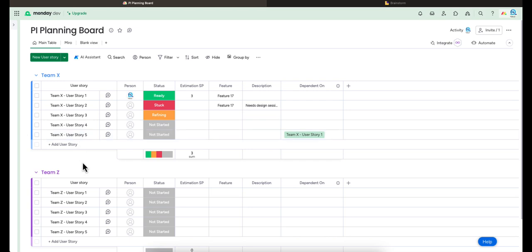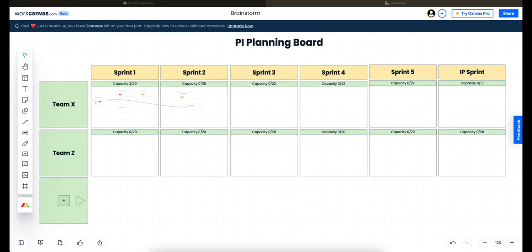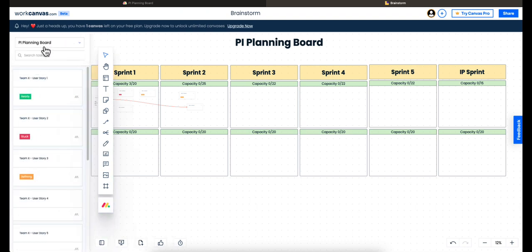We combine this solution with the Work Canvas, which is a whiteboard by monday.com. Under this Work Canvas whiteboard, we created a template for our PI planning event. This template has the sprints as columns and the teams as rows. The best part of this whiteboard is that we can integrate it with our monday.com board that we just looked at. This allows us to pull those tasks or user stories into the whiteboard. This is a huge benefit.